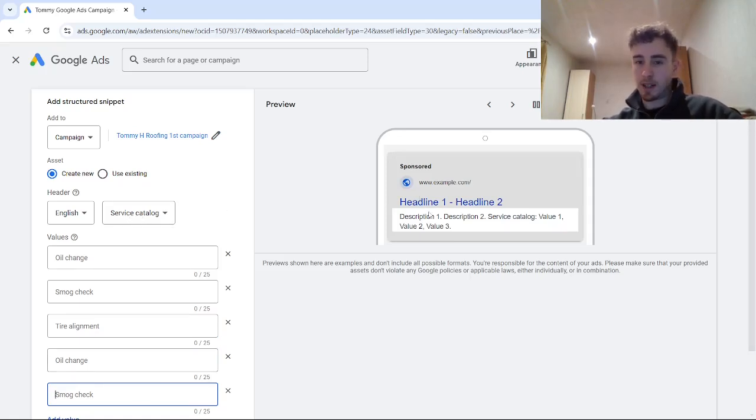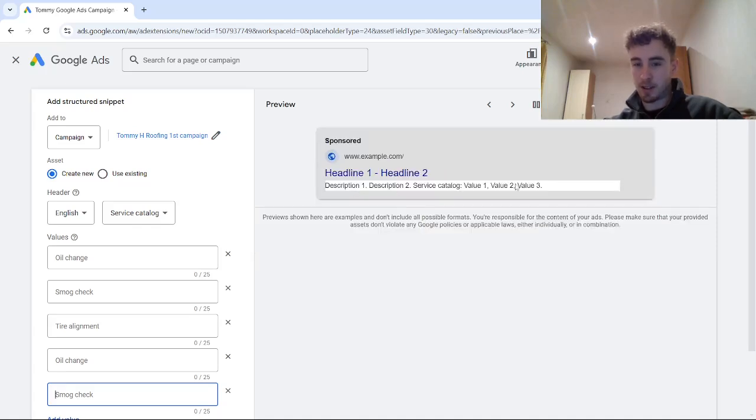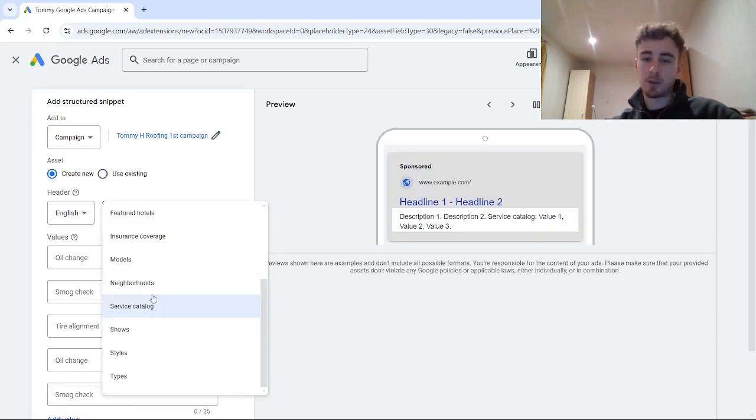So if you have a roofing ad here, you will see text underneath it that shows all the different services that you offer. And if somebody's looking for one of these services, it's just going to help you get the click on your ad. The other one that's always going to be applicable to any service based business then is your neighborhoods.